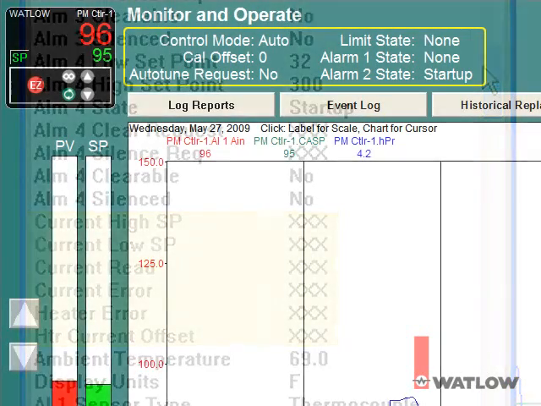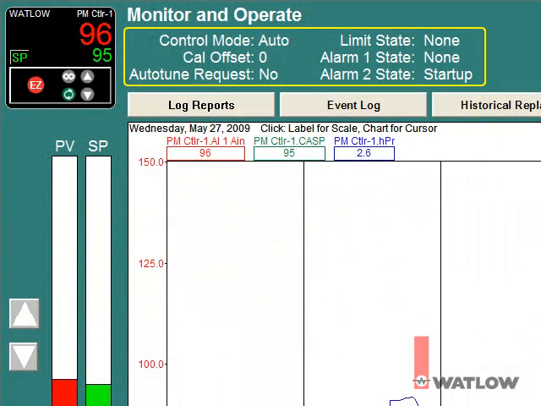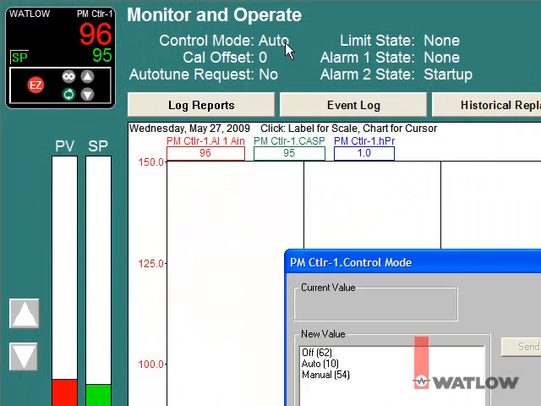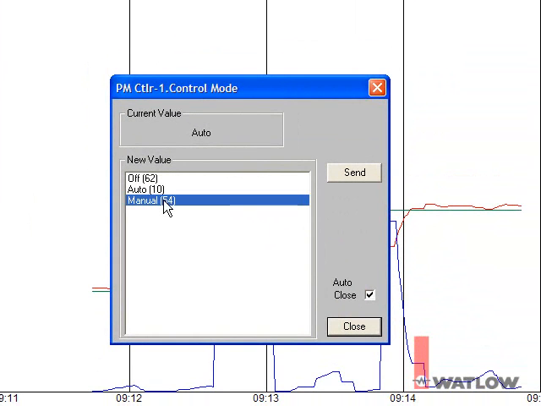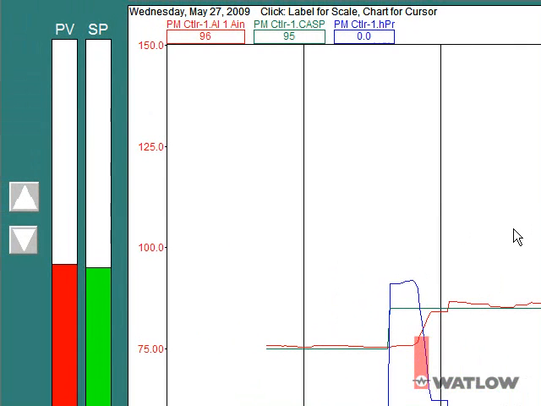Next to the instrument view, some controller parameters are displayed right on the screen. Some of these can be edited by clicking the parameter's value. The bar graphs indicate the process variable and set point values graphically. Click the buttons next to the bar graph to increase or decrease the set point by 1 degree per click. Or click the set point bar graph itself to edit the set point.